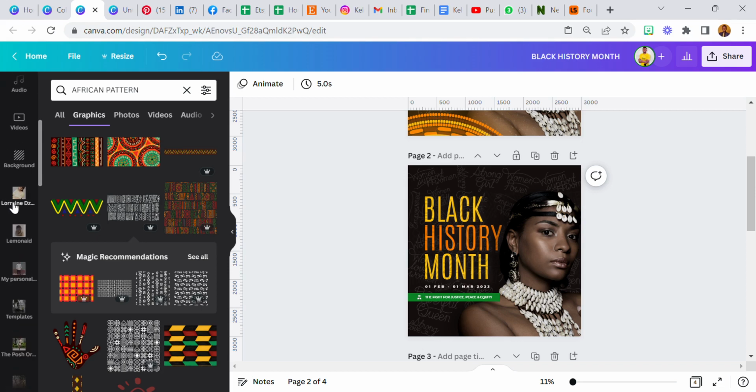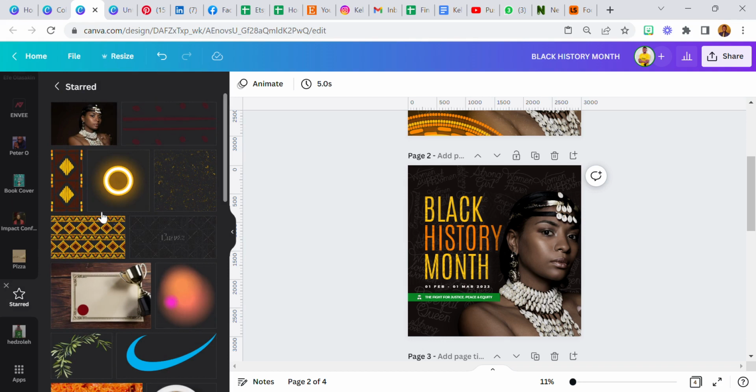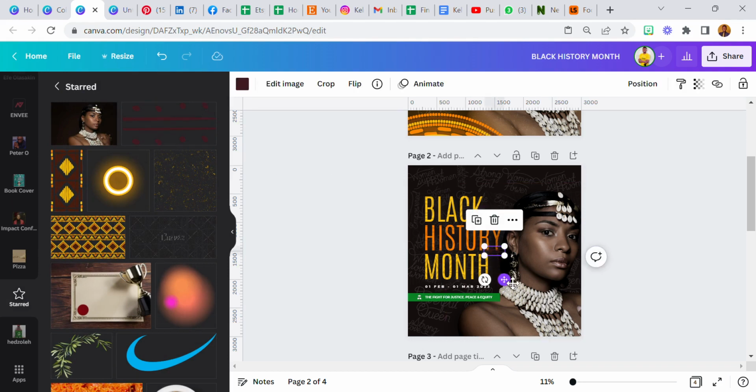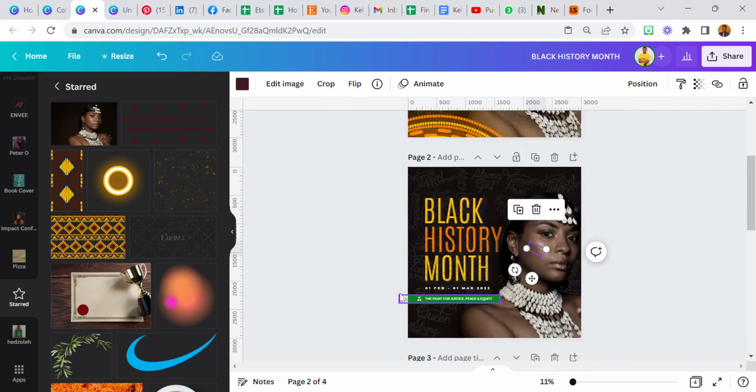Now moving on, we have almost all the elements saved. And this is also an African pattern. So I want it to look like she has a mark or tattoo on her face. I'm going to place it somewhere here. Then I'm going to reduce the transparency to maybe 30. Here, so it looks like she has a mark on her face.